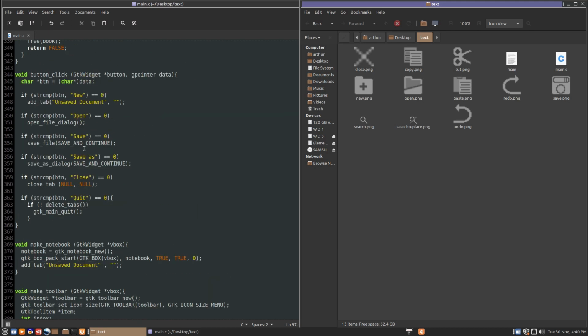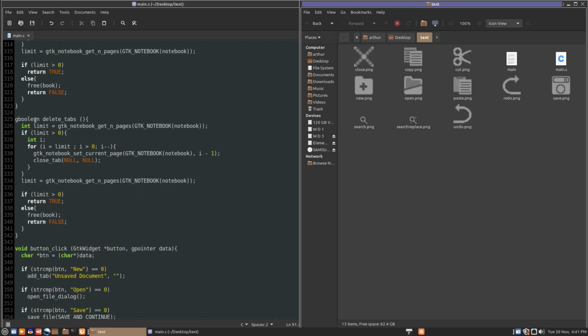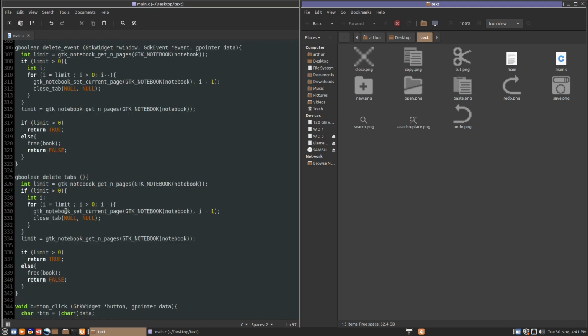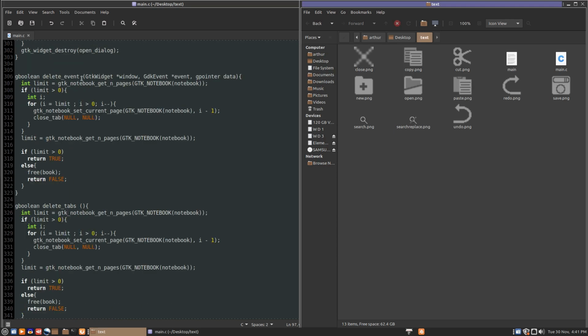So here's our buttons. I've added in the close and the quit buttons, and the quit button is a special case. So what it does is it calls a function to delete the tabs, and if that function returns false, it will quit the application. Now that function is up here, delete tabs, and yeah, it's up here again as delete event.